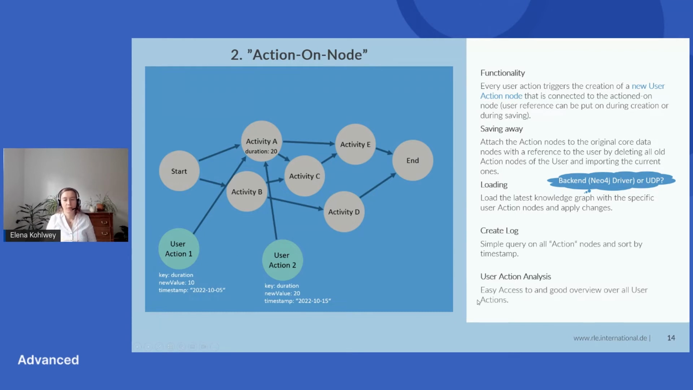Which is also quite nice about this solution is that if you want to do an analysis about what the specific user does, for example, does he change a lot on activity A, or maybe does he change a lot on activity E, you could do that easily because you have all the nodes available. What you can also do is if you go to the core database, you of course have all the user actions of all users. So there you could also run an analysis. Maybe there's a specific node where every user changes the duration to 10 or something, or maybe there's a node where every user deletes this node in customizing his graph. So this is a nice feature when you're going with a solution.